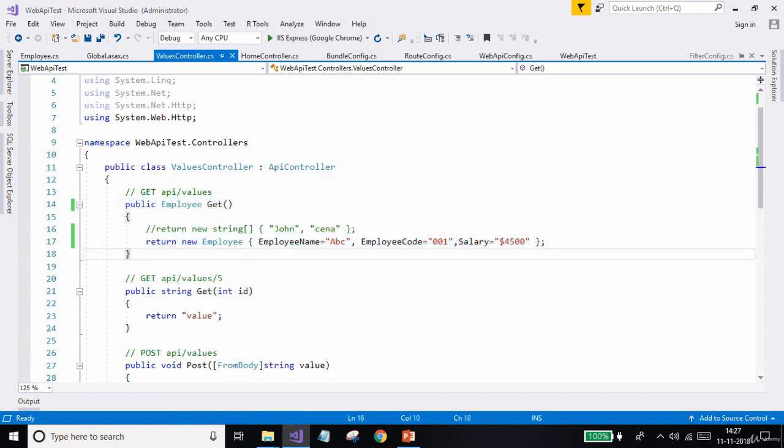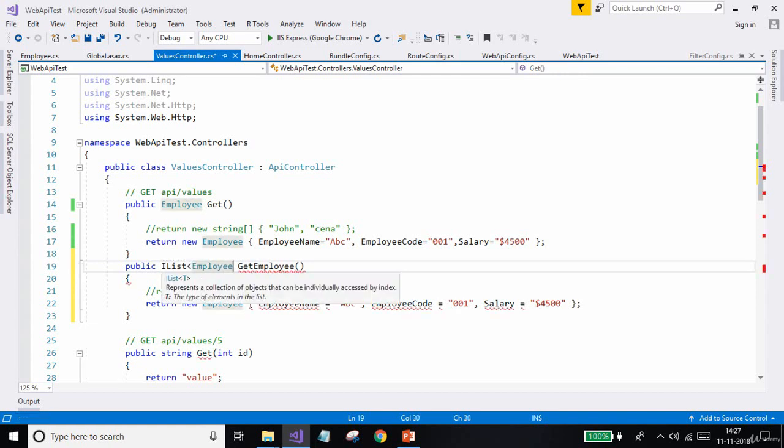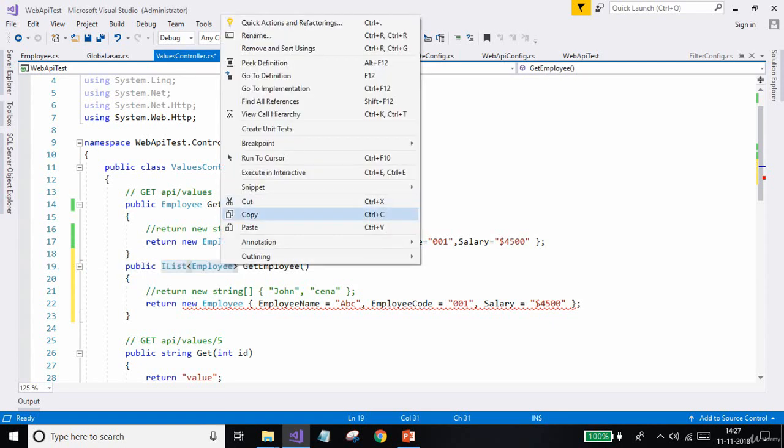Since we cannot have exactly the same method signatures here in overloading, I'm going to call it get employee. Then I'm going to have this IList here, which is basically a list of employees, and we will be returning a list of employees here. So let me initialize this.